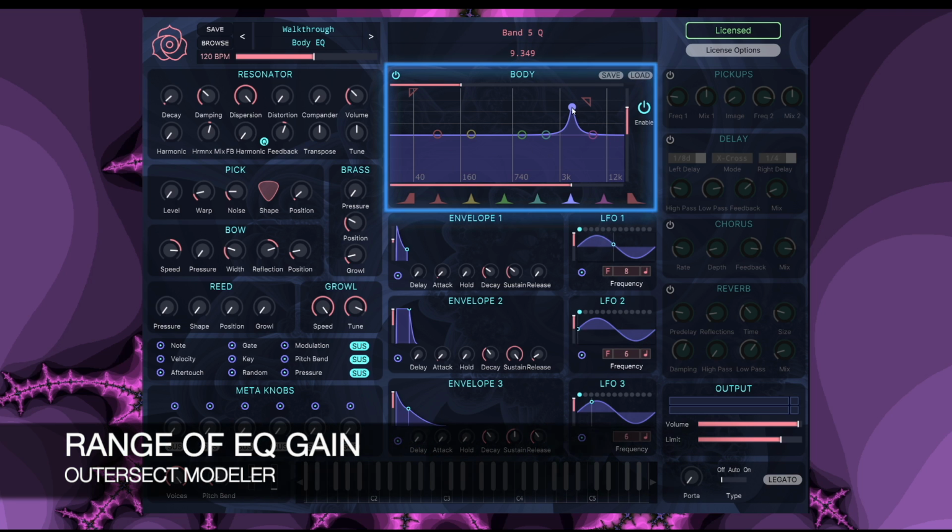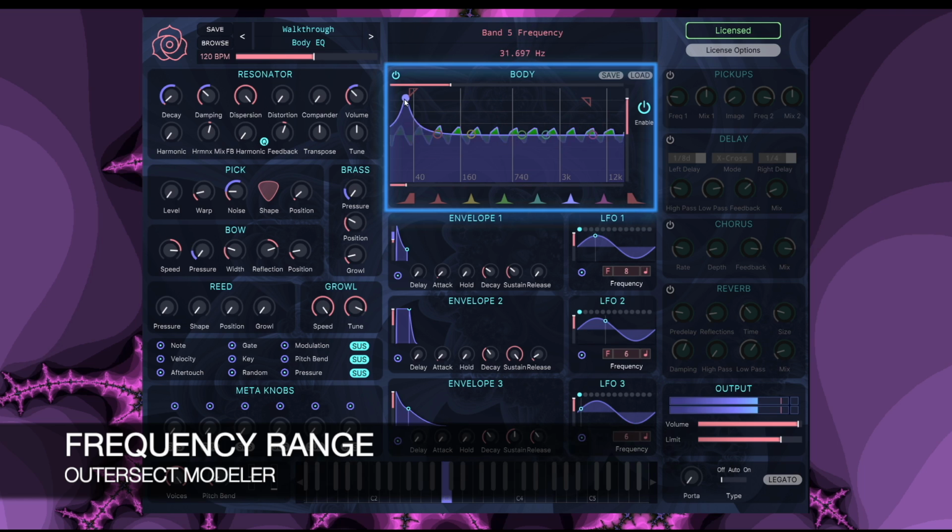The parametric bands give you plus or minus 24 dB of gain. Q ranges from 0.2, which is the whole audio range, up to 100, which is just a tiny, tiny, narrow little band. And the frequency range is from 20 hertz to 20,000 hertz.